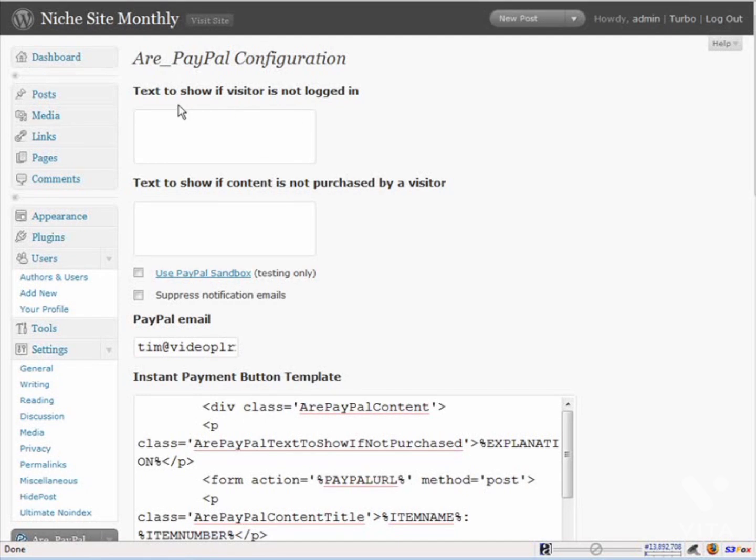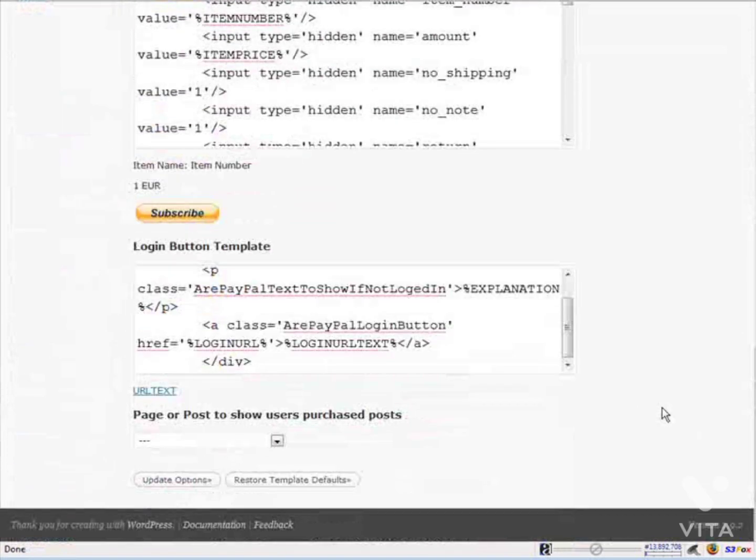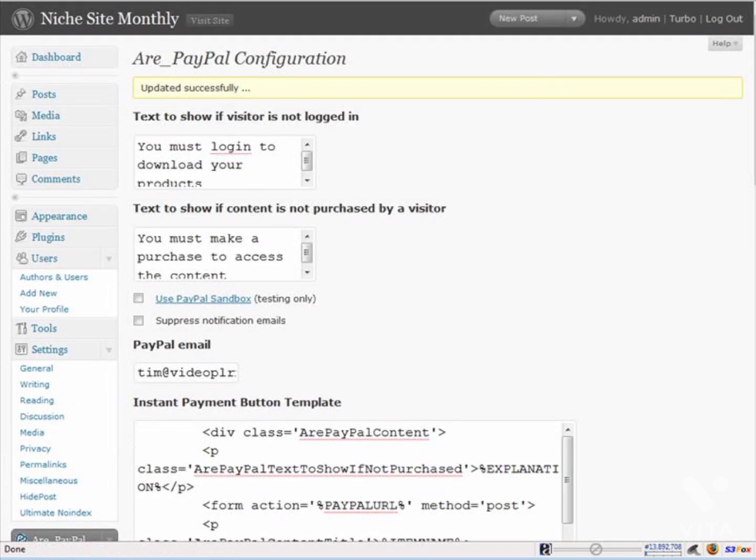Now that we've set that, we need to go up here and set this text. So text to show if visitor is not logged in. So we put that here. So you must log in to download your products. And here, text to show if content is not purchased by a visitor. I'm going to say that you must make a purchase to access the content or something like that. And we'll go down, update. Okay, we're nearly done. I'm going to end this video here, and we'll continue with the last steps in the next video.